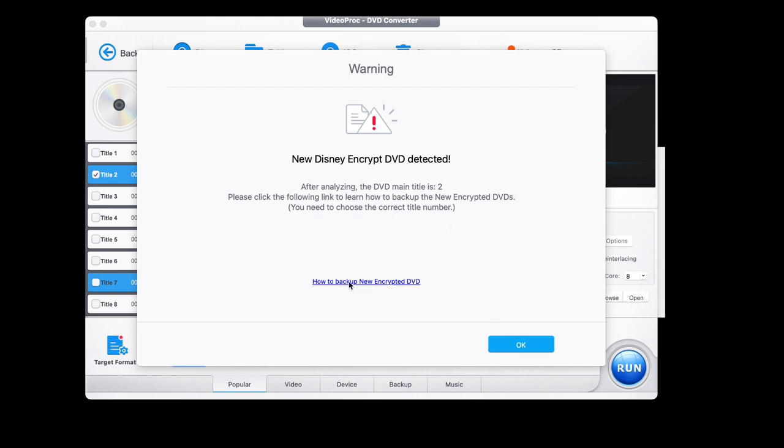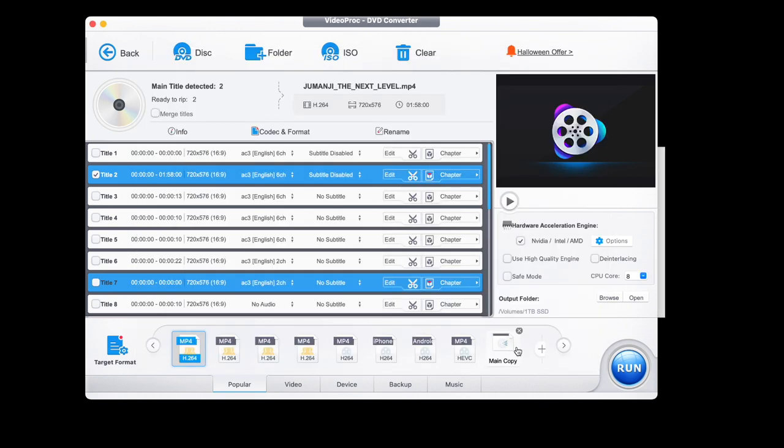Now, you could actually click on that and it'll give you an explanation of how to get past all the encryption, but I'm going to show you how simple it is myself. So just click on OK. It automatically detects that this is the main title, title 2.